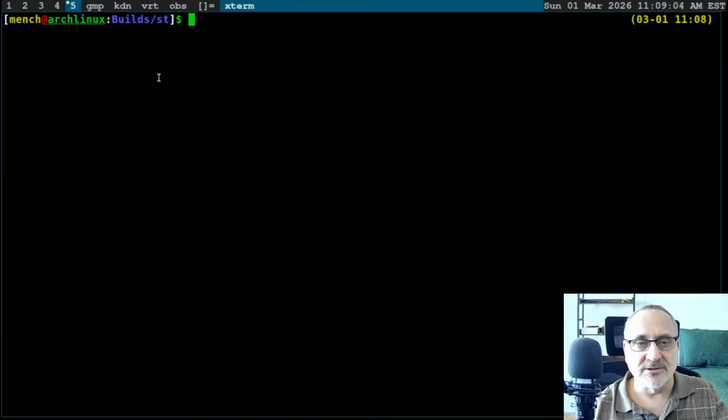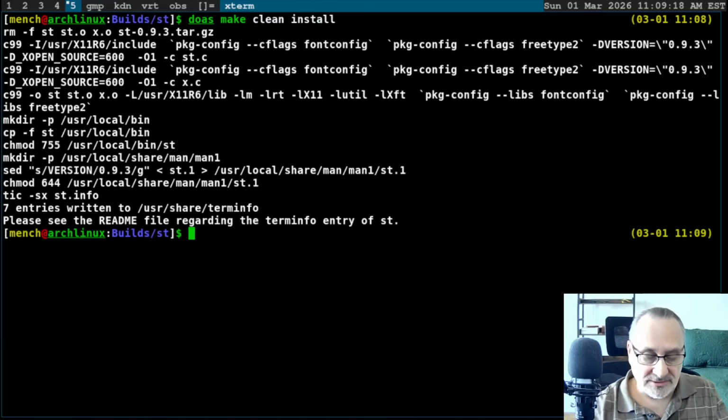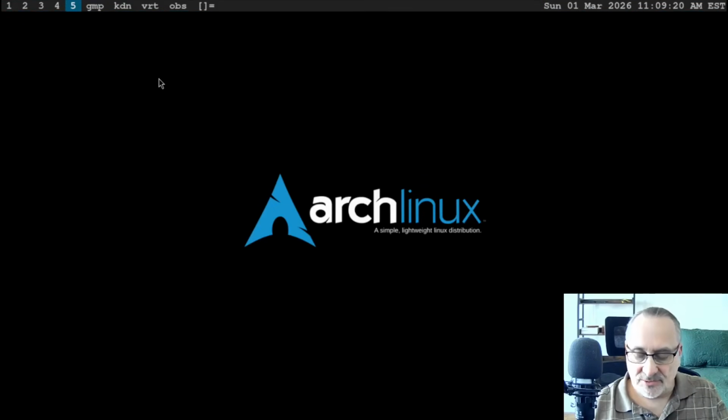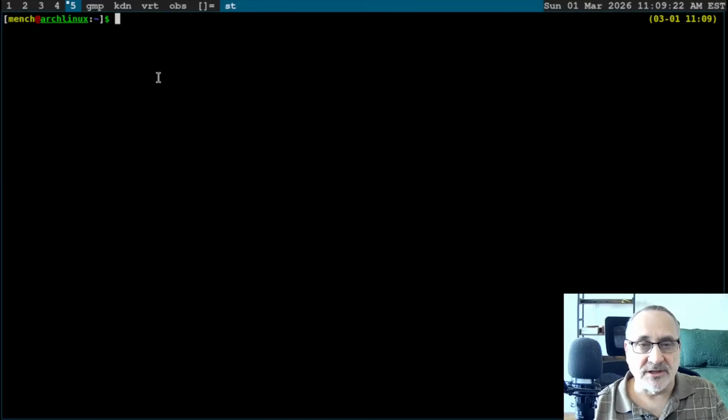Now let's see if we can build ST. I'm going to type it in like that. doas make clean install. And it works. So let's close xterm. Let's do Alt-Enter, which should open up the ST terminal. And there it is. The ST terminal is opened up. How about that, eh?